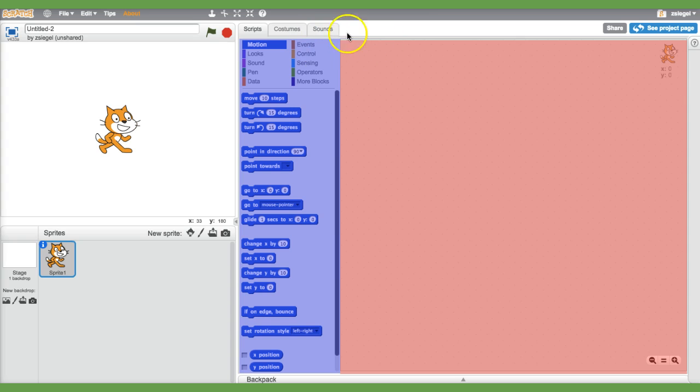You'll notice that on the top of the blue section, right over here, there are different tabs. These different tabs control the blocks that you want to view. For example, if you want to see the blocks that control how the sprite looks, you click on Looks.